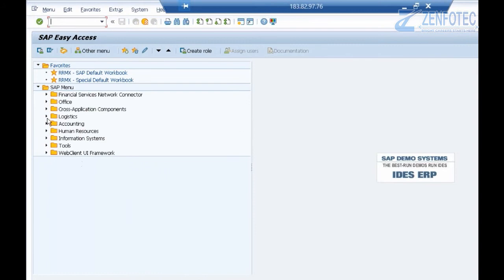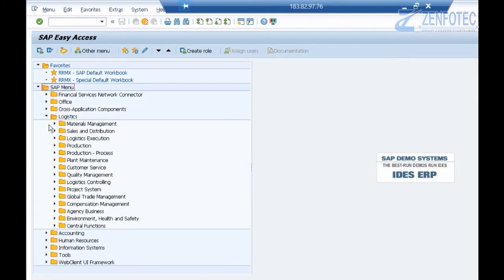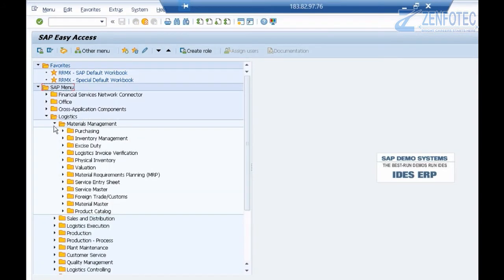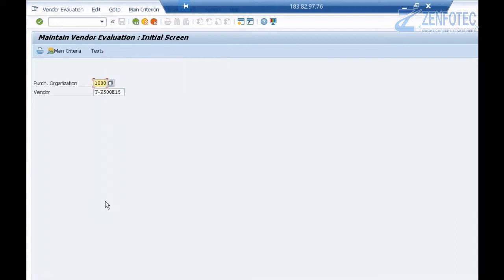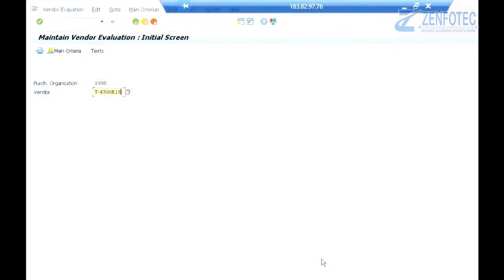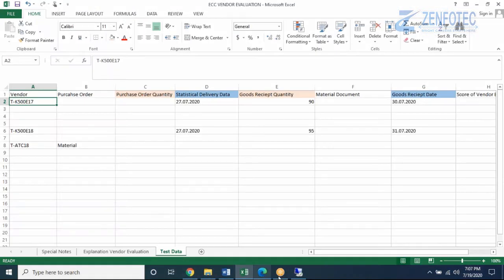So where do we start? We start here. Logistics, materials management, purchasing, master data, vendor evaluation, ME61 maintain. Let us see from the test data what are the two vendors, and we maintain for two vendors. 17. Control C.